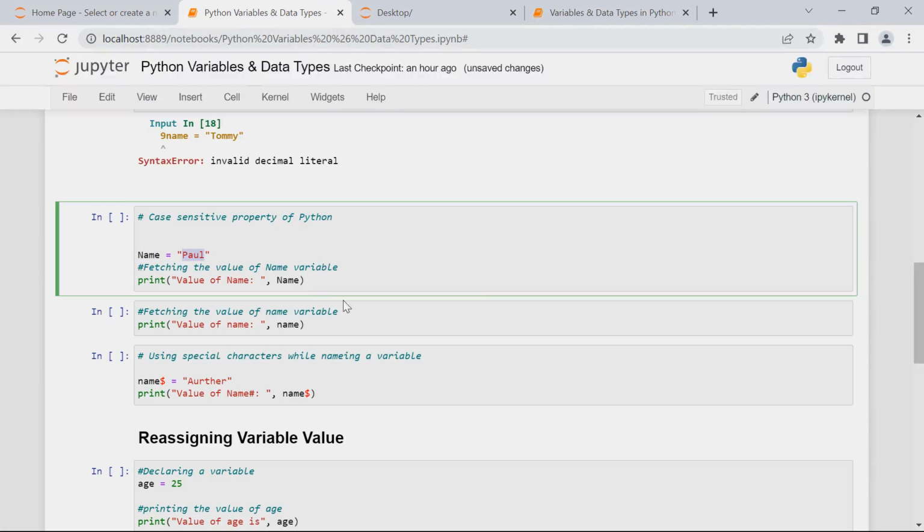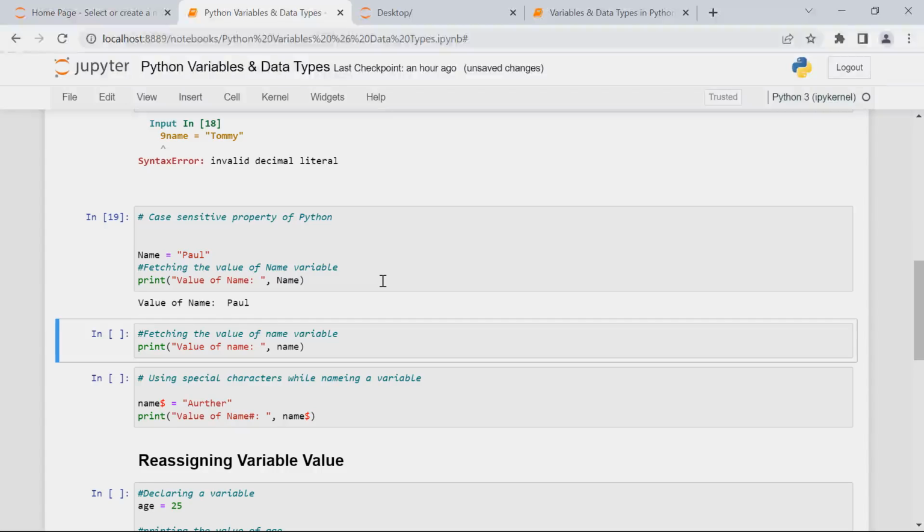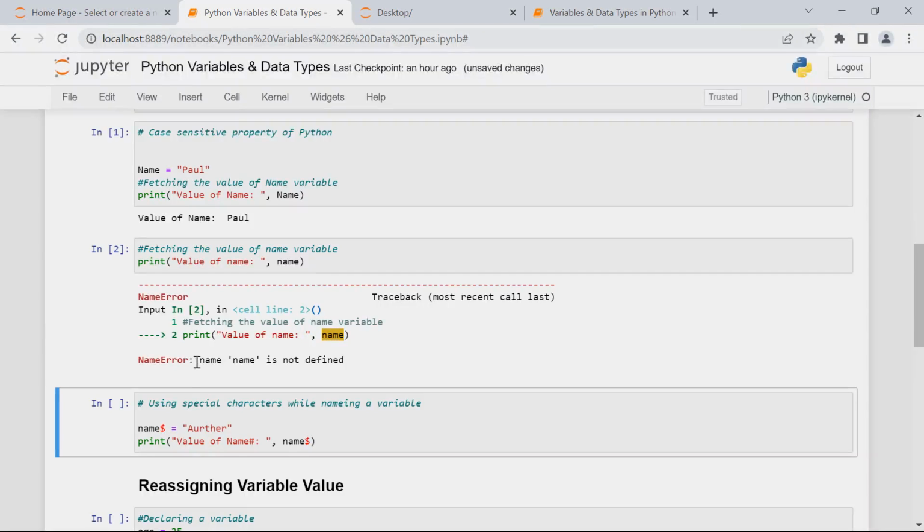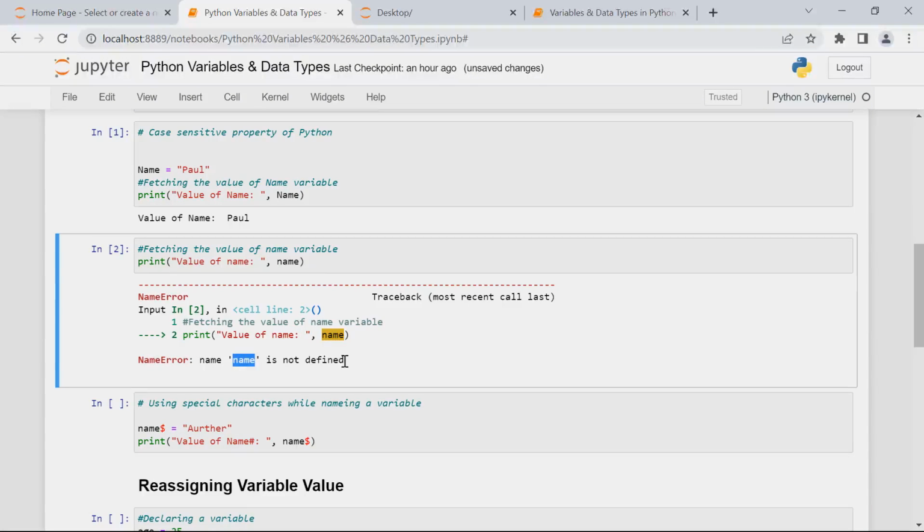Then we are using the print function to print the value of this name variable. So here you can see we got the result. Next, again, we are printing out the value of a variable, but this time we have put n as lowercase. But now when I execute this, you can see it will return an error stating NameError: name is not defined, because Python is case sensitive and we haven't declared the name variable till now. So the Python interpreter is unable to find this name variable. That's why this error has occurred.